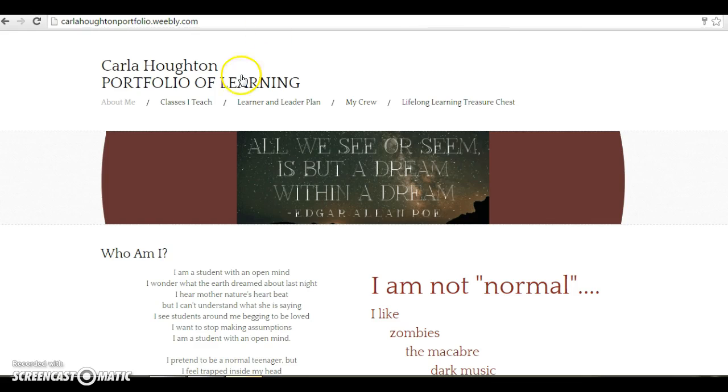So this is my personal portfolio, and just like with the student portfolio, I'm going to walk you through the different pages that I have on mine. And these are some of the basics that I think need to be on all of our adult portfolios. Of course, if you don't teach any classes, you don't have to have that there.